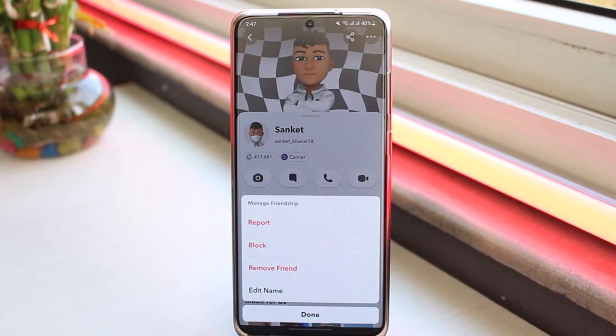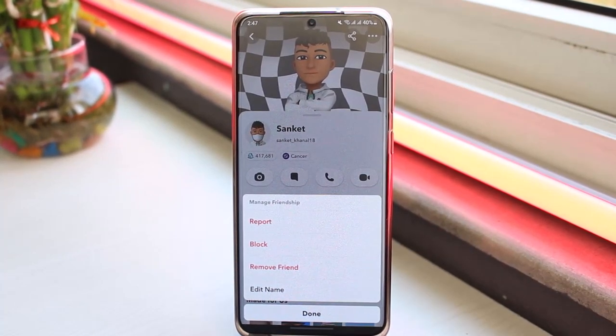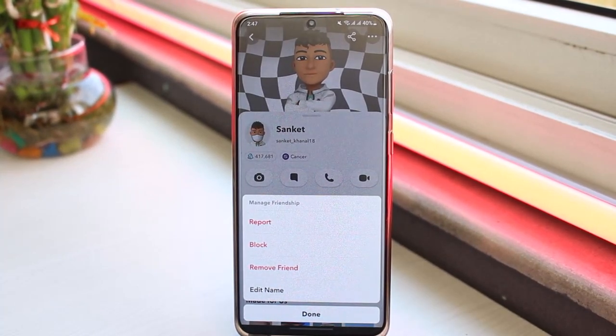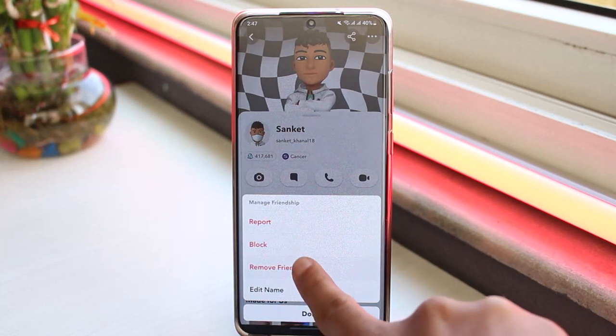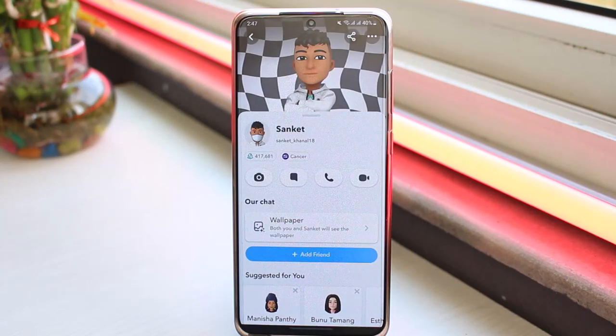Now it will basically provide you four different options. You can either report them, block them, remove them as a friend, or edit their name. So since we are here to remove them, we'll tap on the option remove friend. Now it will ask you to confirm, so tap on the option remove. And there you have it. That is basically how you remove someone as a friend on Snapchat.